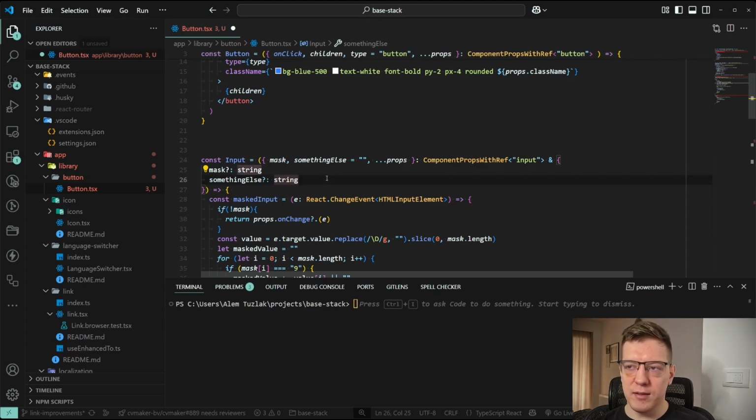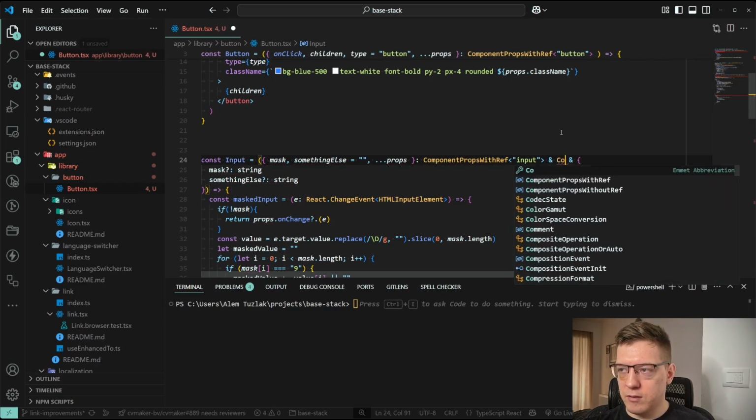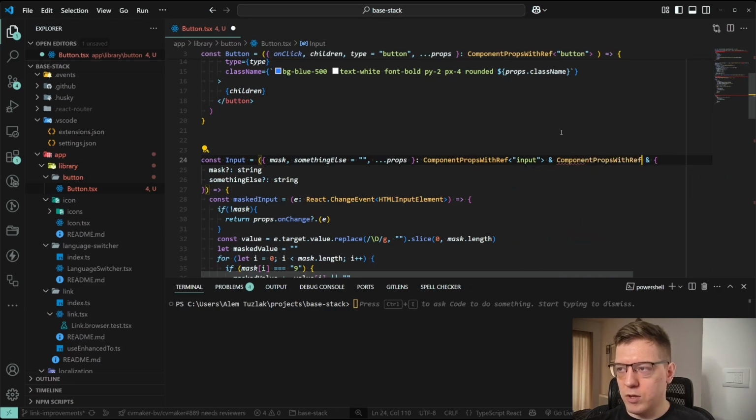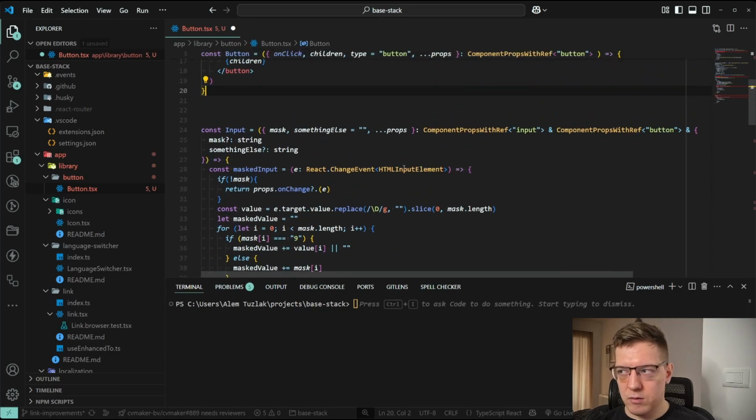So what we're gonna do is, let's say you wanted to have a button. So now you might think, okay, let me do this. So component props with ref, and then I want to do button. So does this work? Well, no, it doesn't. And the reason behind it is because these props are now mixed between the button and the input component. And then how do you know which on click is supposed to be called for the button and which on click is supposed to be called for the input? Well, there's no way to know.